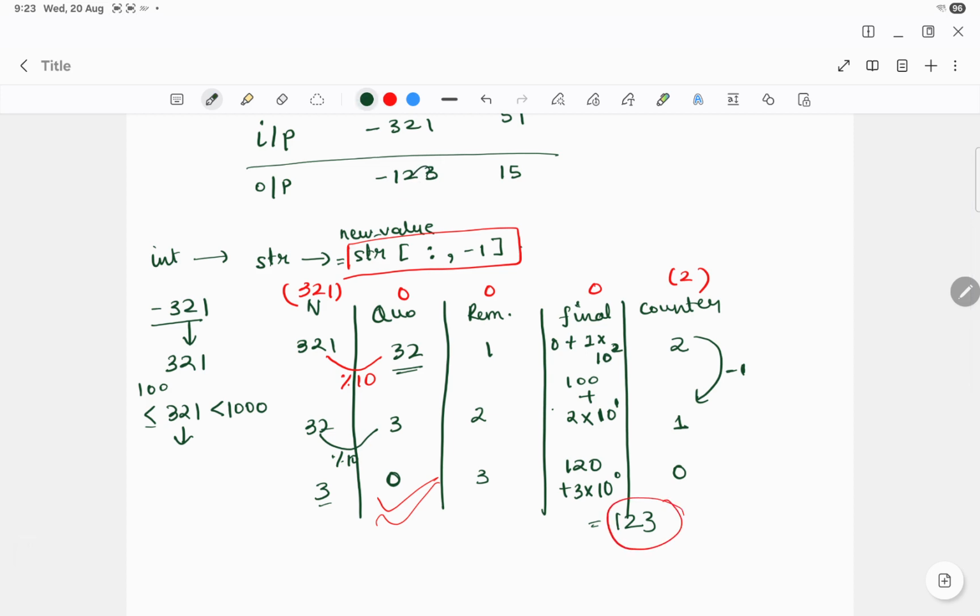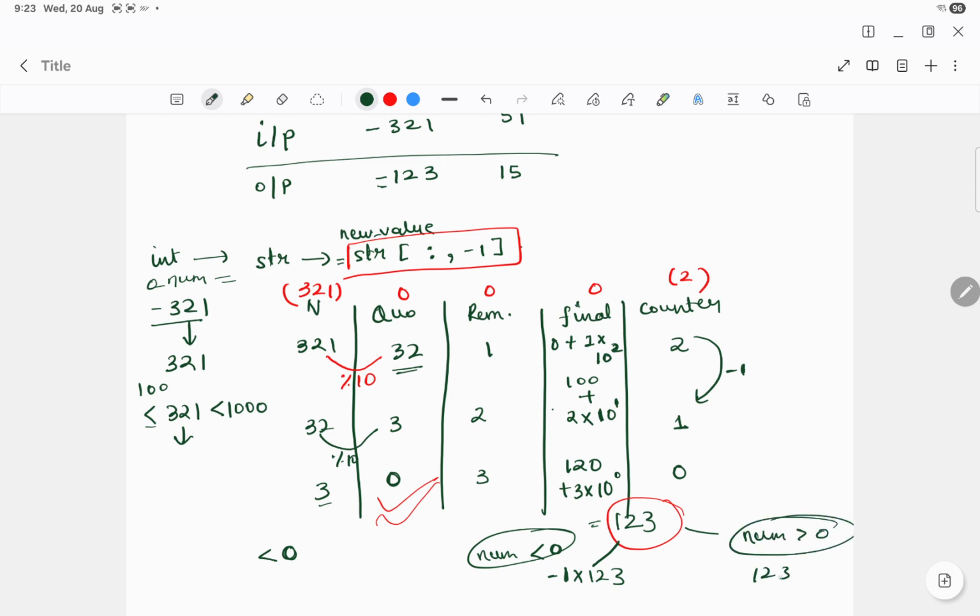But now there's one thing, it's negative. So now I'll check if my original number, which was minus 321, is less than 0, I will simply multiply this number by minus 1, so minus 1 into 123. And if it's greater than 0, I'll just keep it as it is. Since it's less than 0, I will multiply it with minus 1, and this is going to be my final number. And this is how we are going to solve this problem.